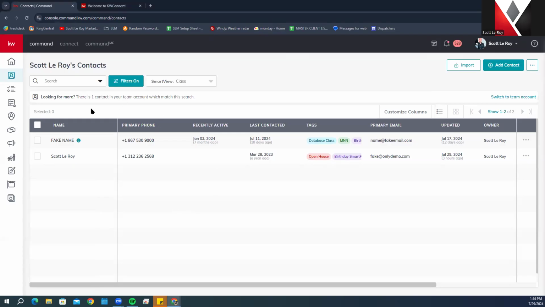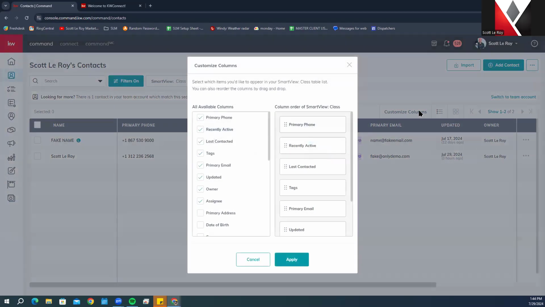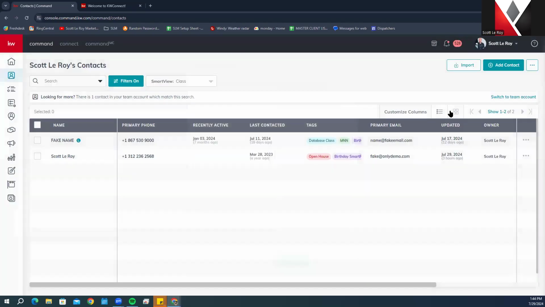So moving down, we have this little bar right above this gray bar on this white section. Over here, we have our customize columns button. Just like the dashboard, you are able to customize which columns you want to be shown, and what order these columns are going to be in. These are going to be the columns right here throughout the contacts.